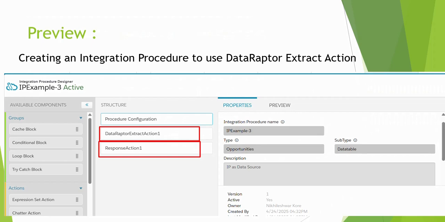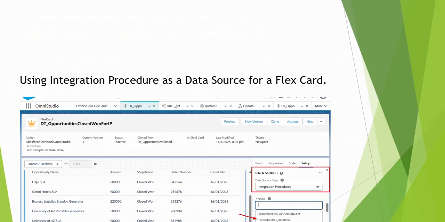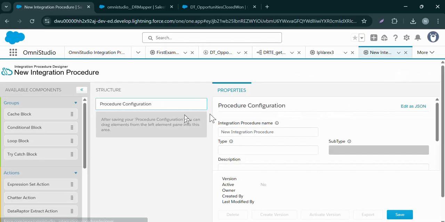So here is a preview: creating an integration procedure to use the DataRaptor extract action. And we will be using this integration procedure as the data source for a FlexCard to display data. Now let us create an integration procedure practically in our Salesforce org.